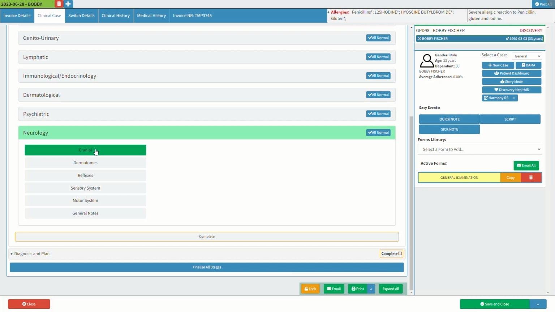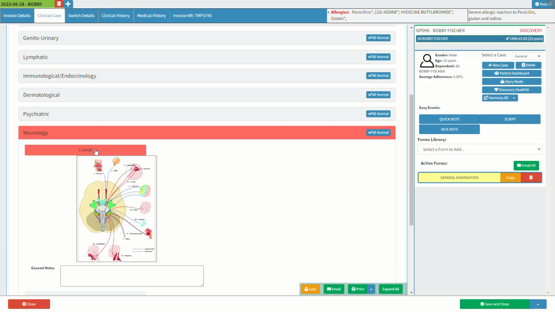Click on the Cranial Button once to indicate that the cranial exam has occurred. Cranial nerve examination is done by testing the various senses and reflexes of the human body. Click on the Cranial Button a second time, which turns the button red. The red button indicates that the logged results are not normal.